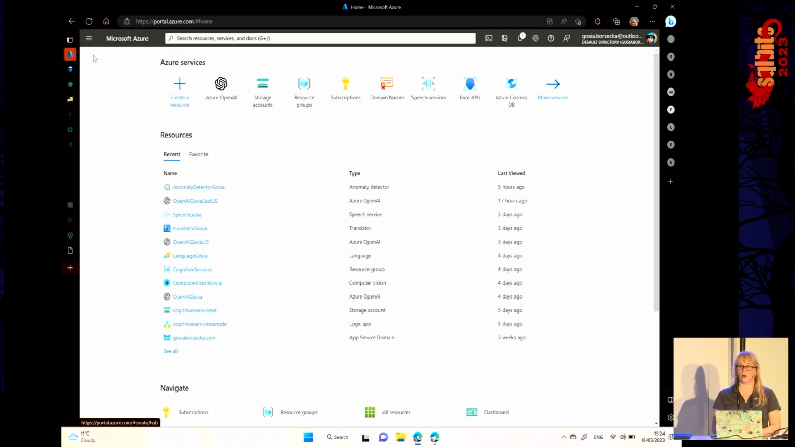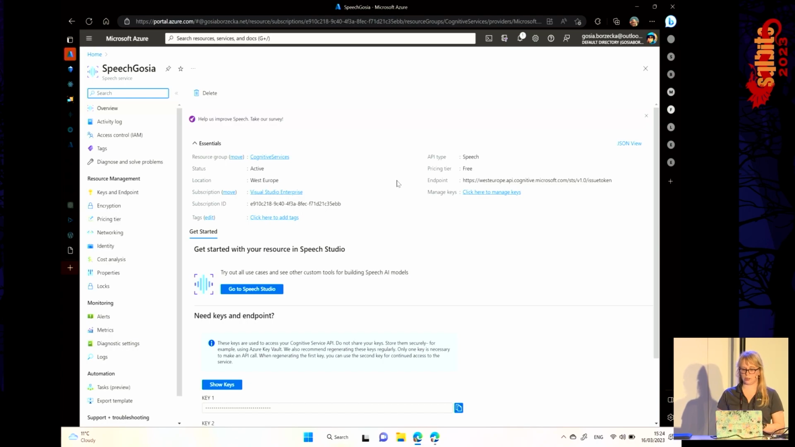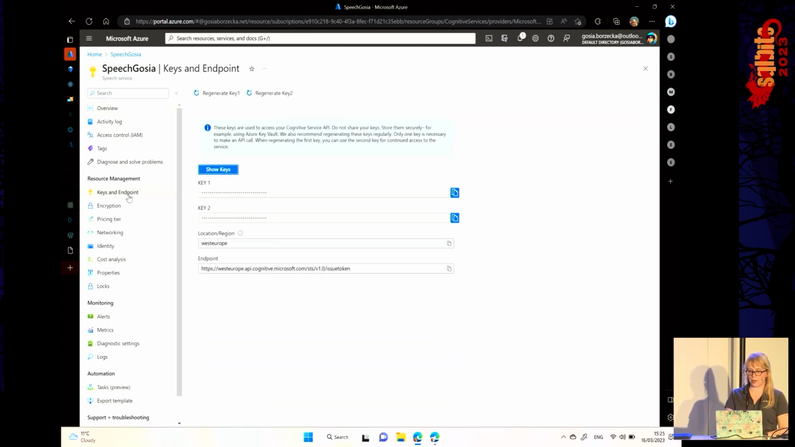But the other option, if you only want to try and don't want to pay for it, is to go with a free one. Here I just created a free one. You just need to specify, for example, the speech API, and then you can try it for free. As you can see here, the price is free, so I'm not paying for any testing. For each of these cognitive services, the most important things are the key and endpoint, and also where you put the location and region.